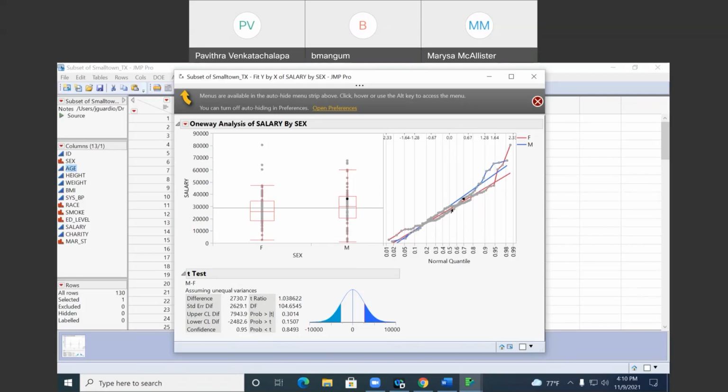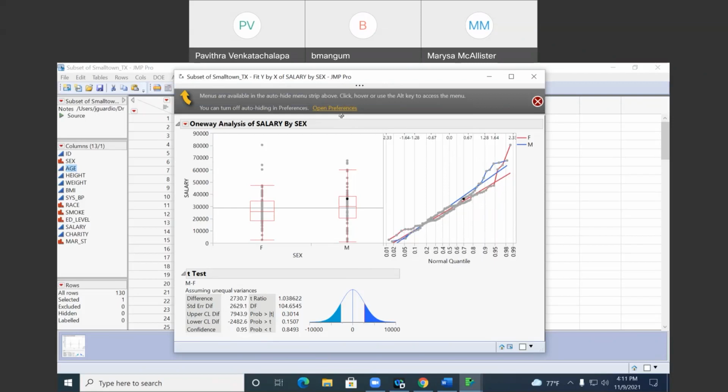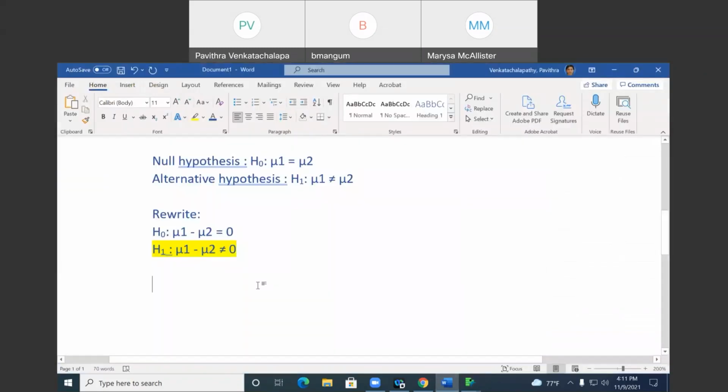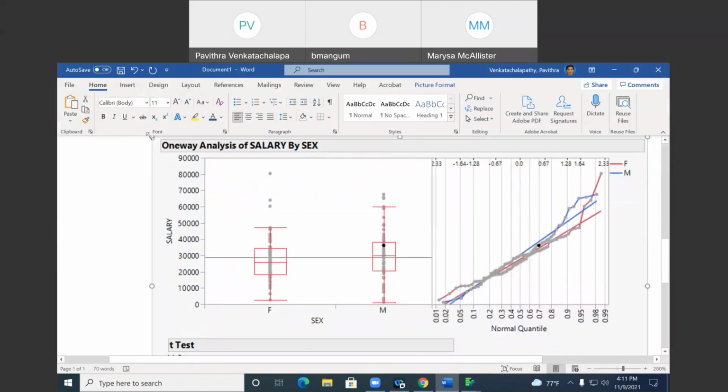So if this is normally distributed, that means this line which you see here, the gray one, has to give you a straight line. If it is following a straight line, we say it is normally distributed and the test is valid. If not, the test is not valid. Got it? Done? Okay. Now, once you do this, you are going to copy the whole thing. Just copy this and paste it in your Word file. You can change this to picture format and minimize.